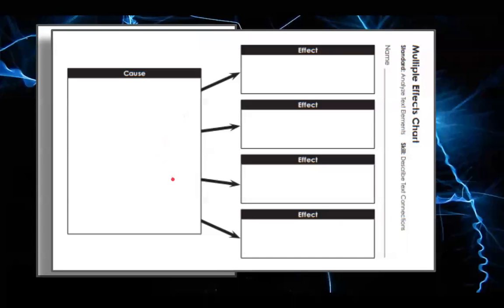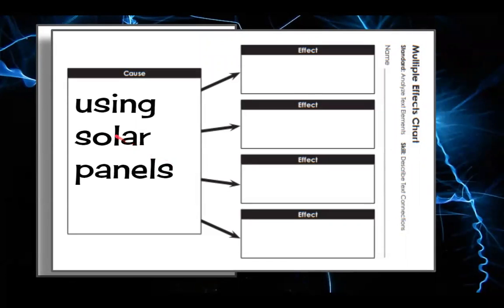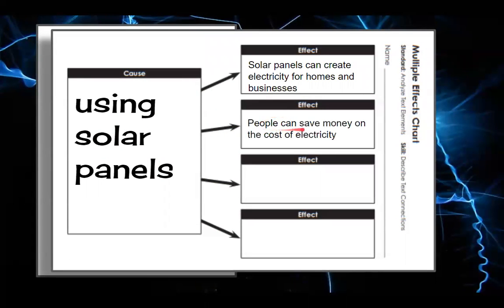Okay, so we're going to be talking about the cause being using solar panels. This is a multiple effects chart. So since people are using solar panels, what are some of the effects that happen because of that? One of the effects can be that solar panels can create electricity for homes and businesses. So because of using this panel, this is the cause, what happens is solar panels create this electricity. Another effect can be that people save money on the cost of electricity.